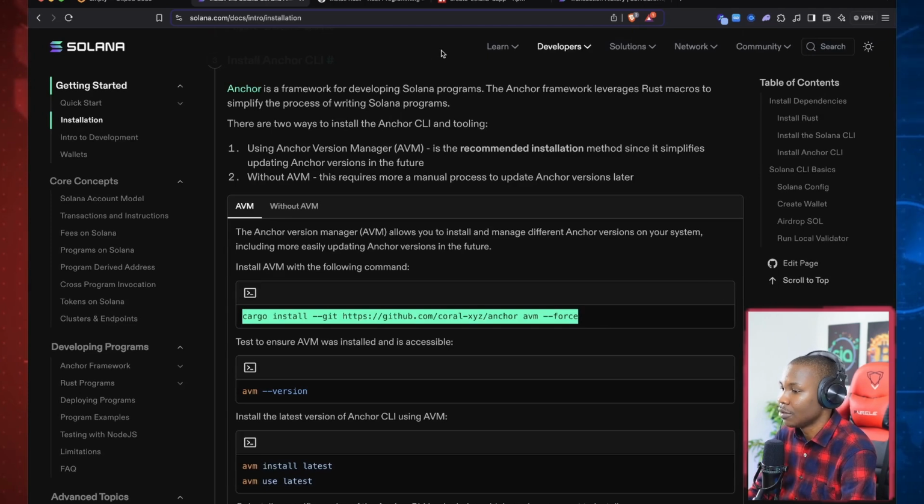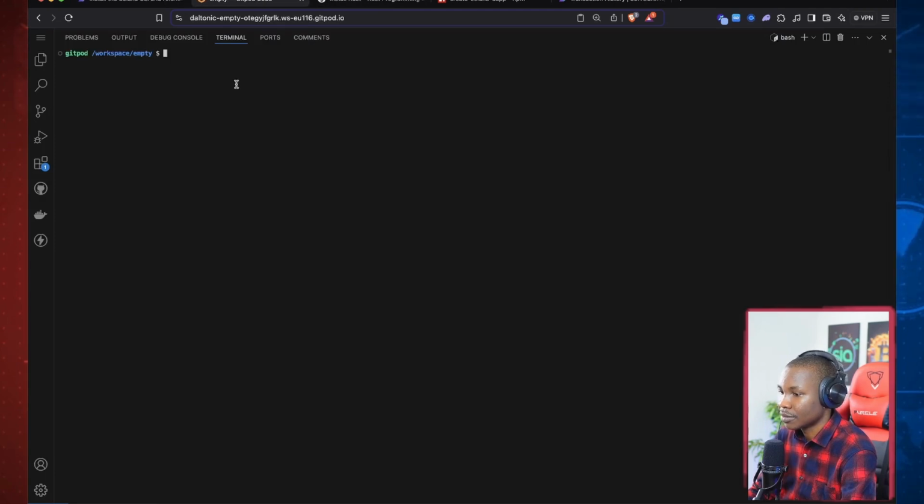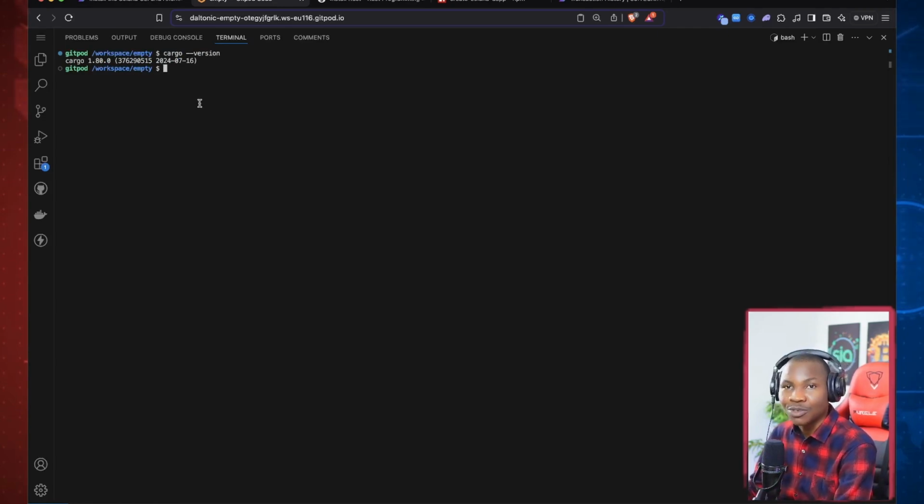If I copy this line of code and come here, and I do avm --version, we have AVM installed already. It probably came by default, but this is how you install it. You have to run Cargo, but you should also know that Cargo is also a package that comes with Rust. If I do cargo --version, you see that Cargo is installed. Cargo is the Rust package manager, just like NPM.